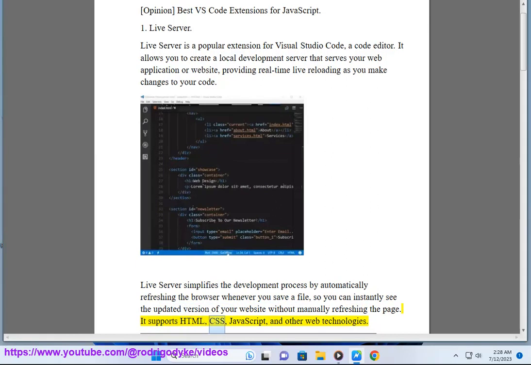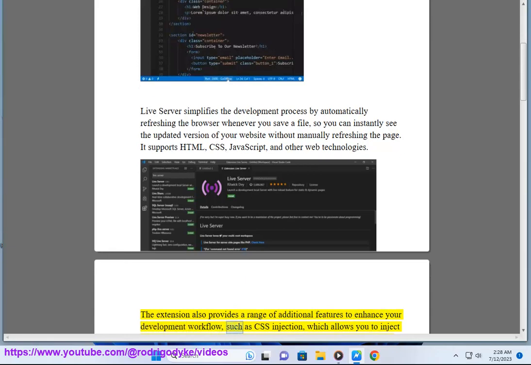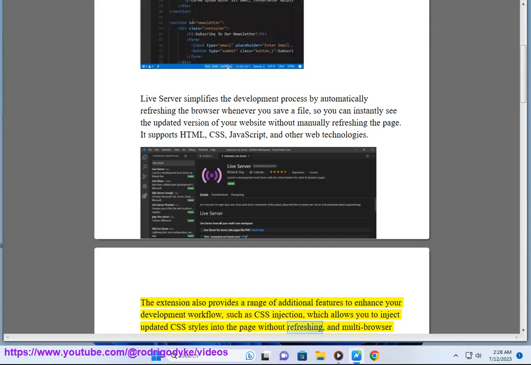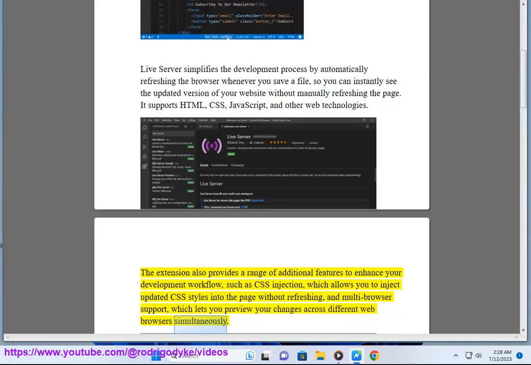It supports HTML, CSS, JavaScript, and other web technologies. The extension also provides a range of additional features to enhance your development workflow, such as CSS injection, which allows you to inject updated CSS styles into the page without refreshing, and multi-browser support, which lets you preview your changes across different web browsers simultaneously.